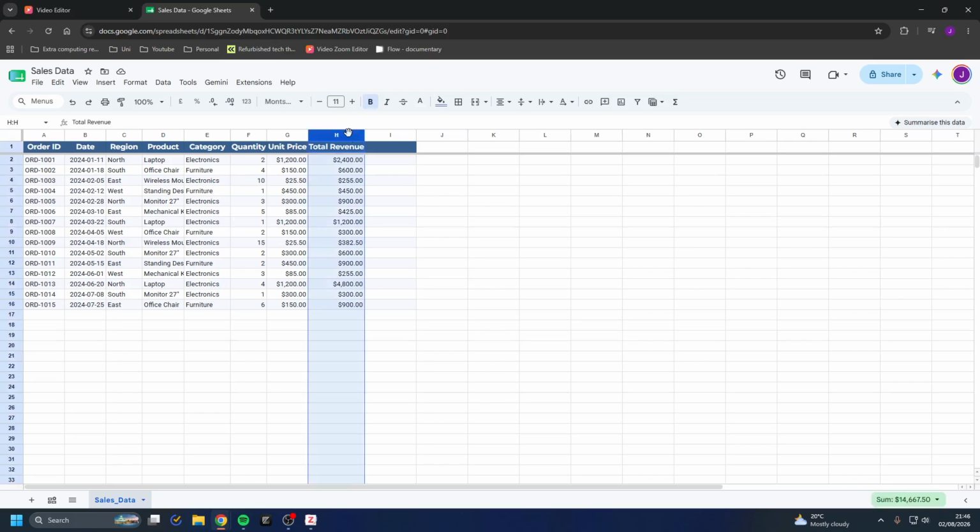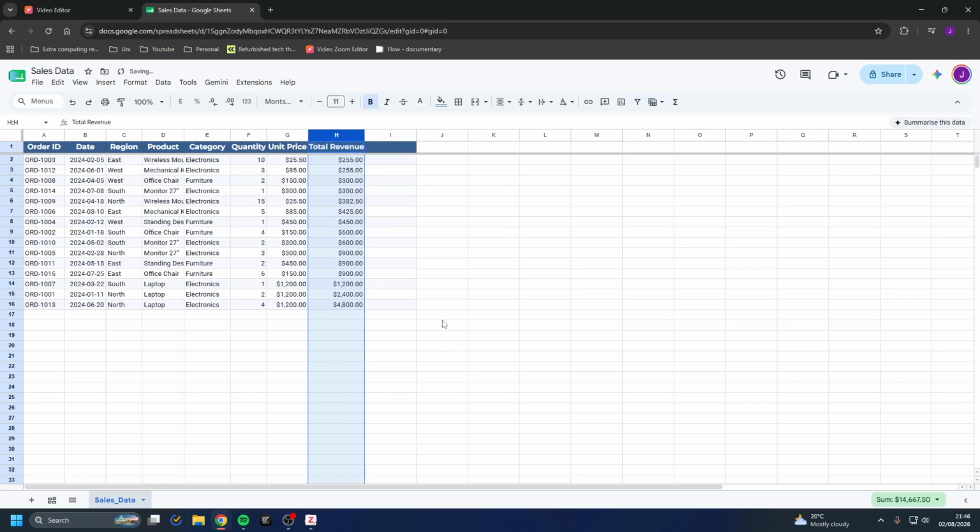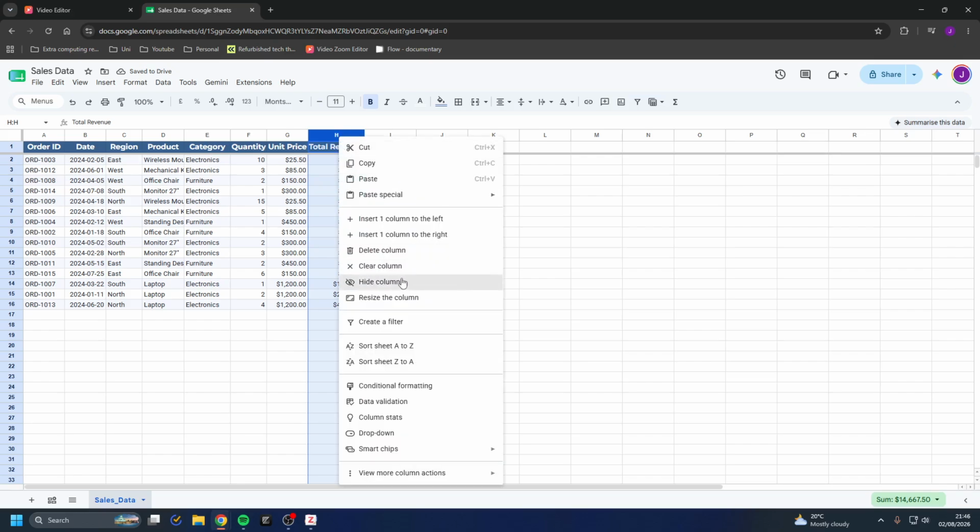Then right-click the header to open the context menu with sorting options. Choose Sort Sheet A to Z to sort the whole sheet in ascending order, placing the smallest revenue at the top. The table now reorders by total revenue from lowest to highest, with the $255 sale first.